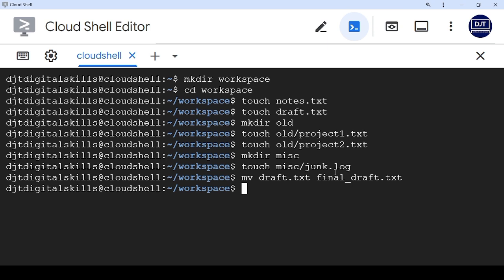The next is to move notes.txt into hold directory. So let's move it. Move notes.txt into hold. So the hold directory is how you move into a directory. You use this slash here. So you're going to move this thing into the hold directory.